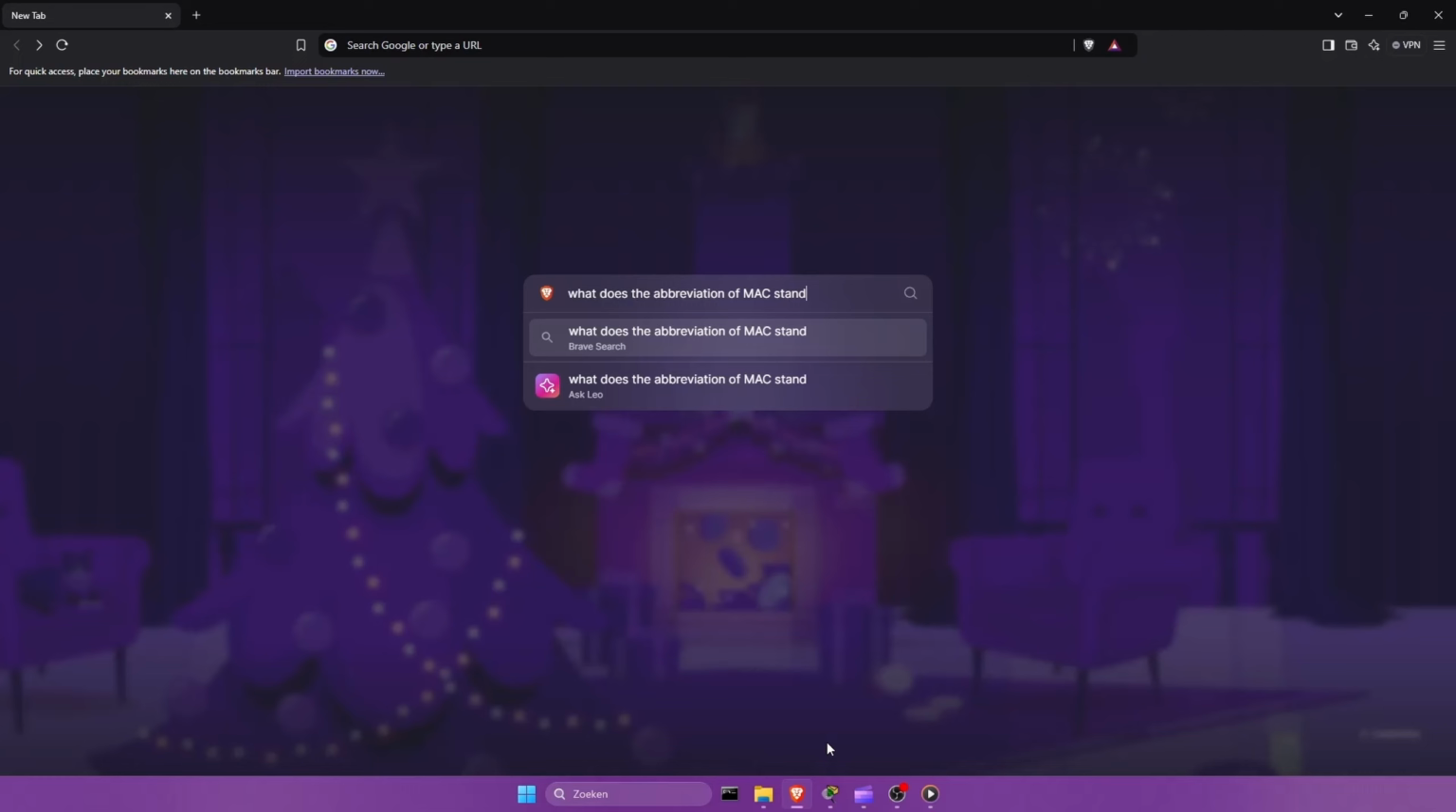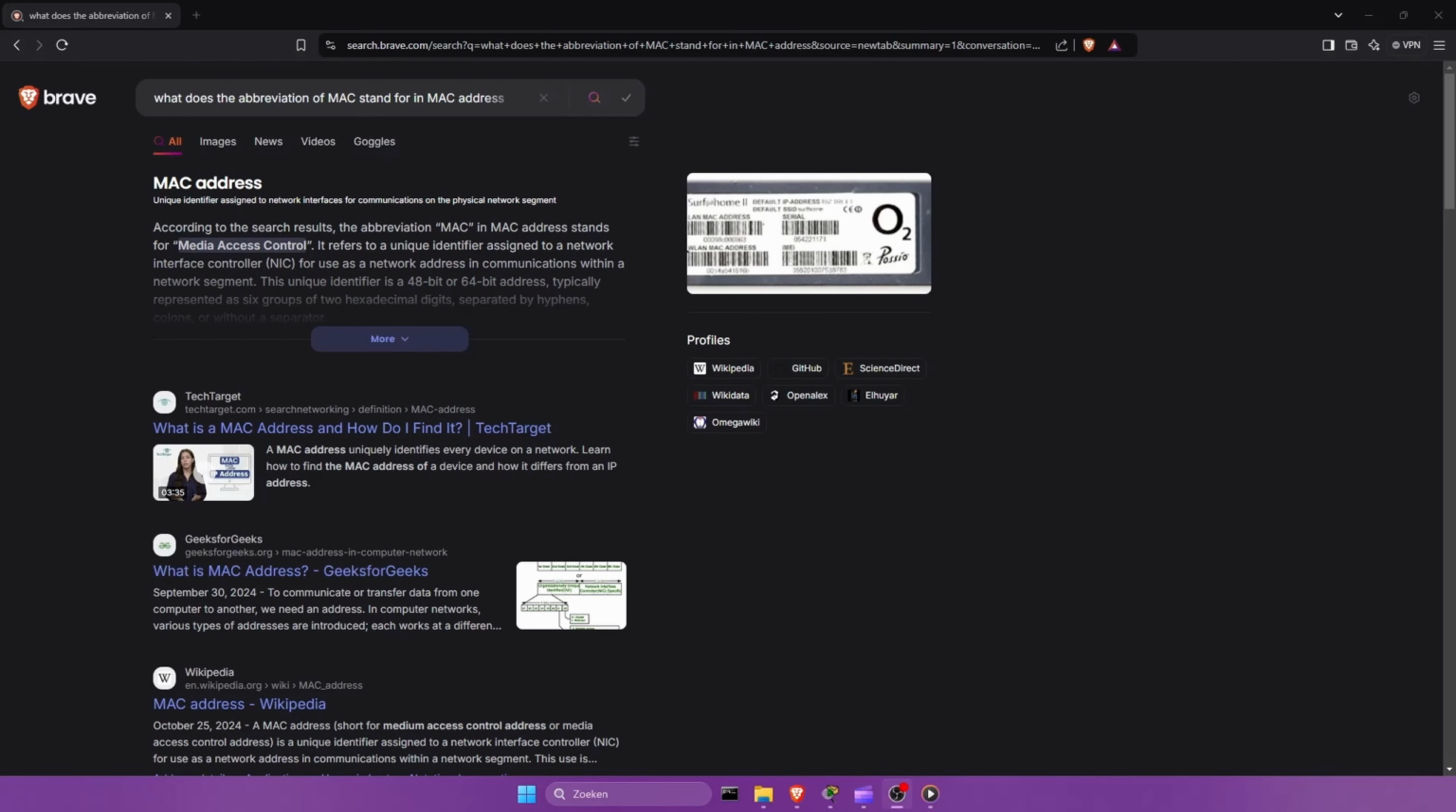What does the abbreviation of MAC stand for in MAC address? So the abbreviation of MAC in MAC address stands for Media Access Control. It refers to a unique identifier assigned to a network interface controller for use as a network address in communication within a network segment. Just remember that MAC address stands for Media Access Control.